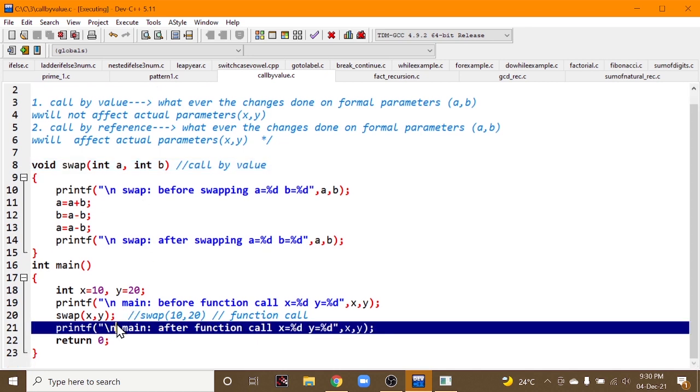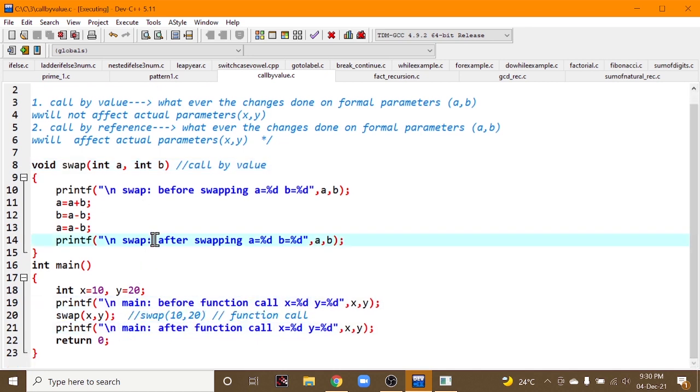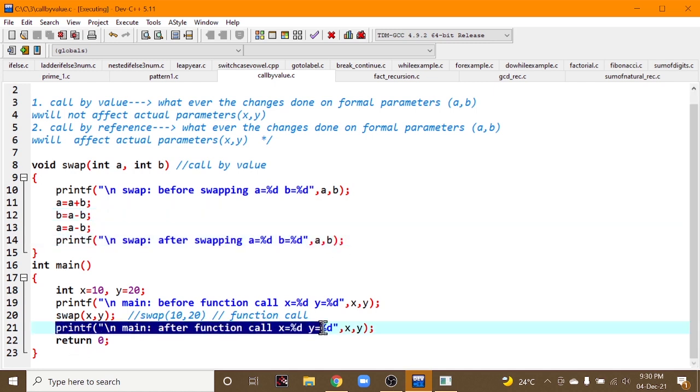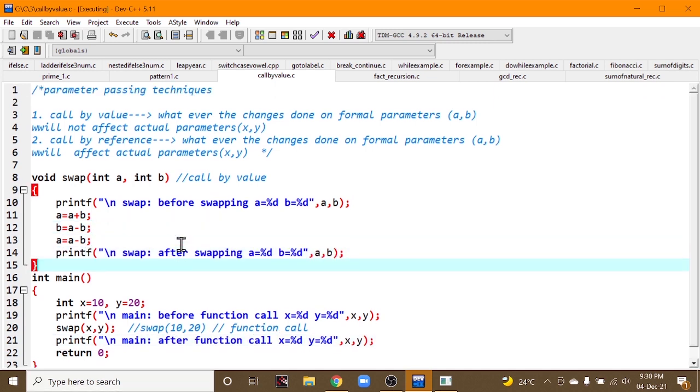We are just writing different print statements. If you want to print x and y, it is valid in this block only, and those values are being printed. We have changed them to a comma b. Now a comma b is printed here, but here the exchanged values are not printed. This is about parameter passing techniques.